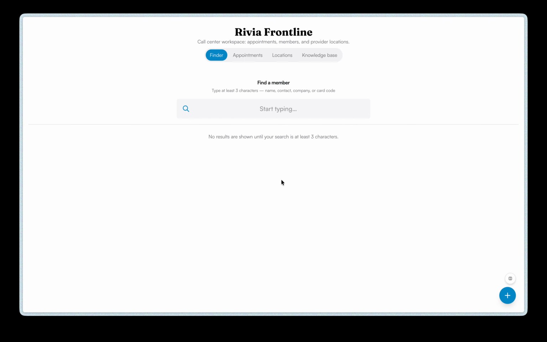Hello team, in this video I want to take you through the Finders tab within the Frontline dashboard. The Finders tab is pretty simple. It allows you to find members based on different parameters. You can search for members using phone number, name, or even the company name, as well as their contact or their access card code.